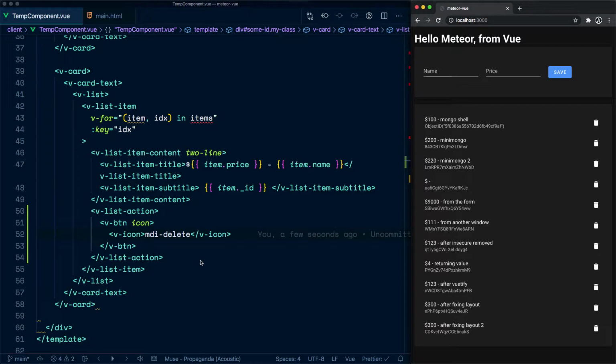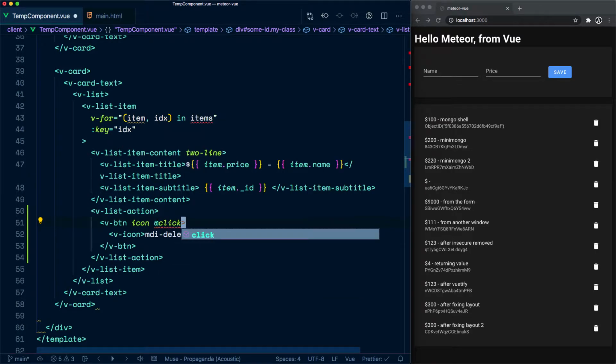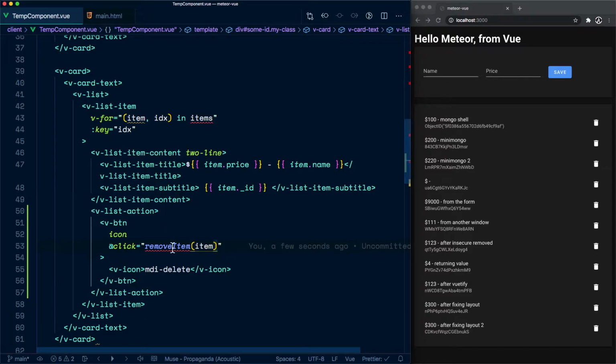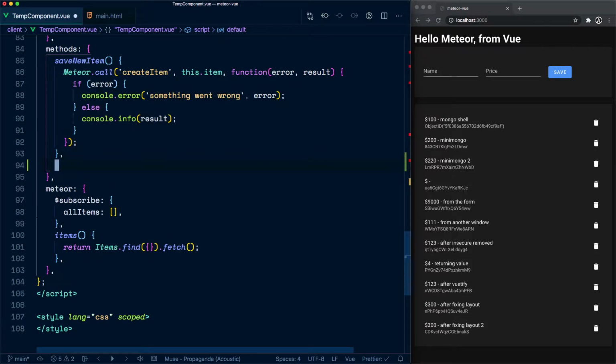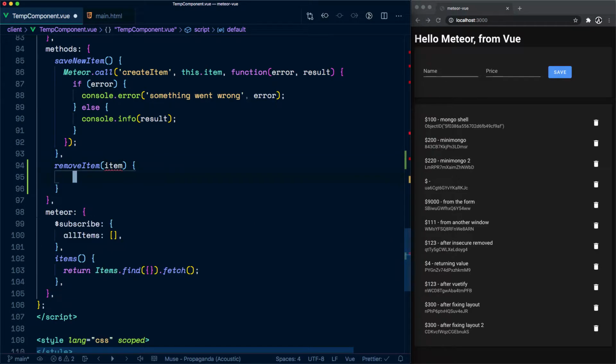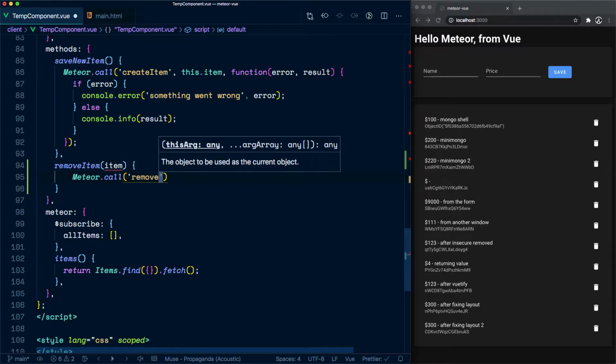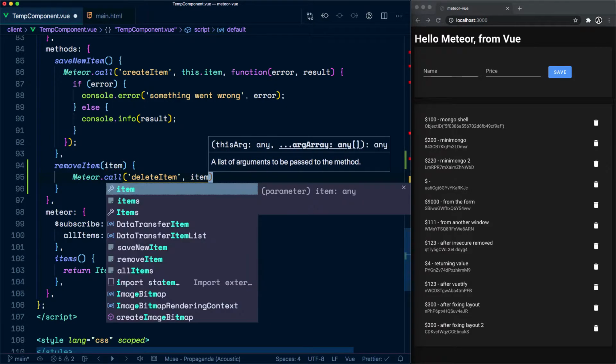Okay, so what we want to do now is to actually do something when we click on the button itself. And we want to remove the item that we will pass in. And this is going to be a method that receives an item and which also calls, let's call it delete item so we can tell the difference between those. And we're going to pass in item.